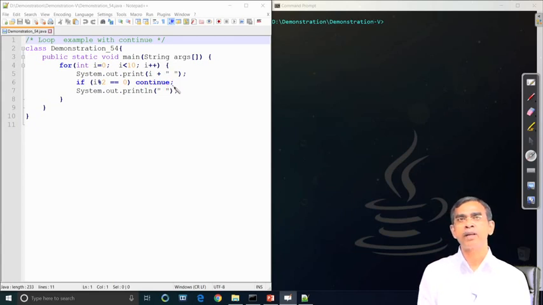The purpose of the continue statement is that if some condition is satisfied, it will not execute the remaining part of the for loop block. For example, in this for loop we have if i mod 2, that means if i is an even number, then it will not execute the next statement, namely System.out.println, and it will go to the next round of the loop. So, continue basically skips the remaining part of the for loop and goes to the loop again.